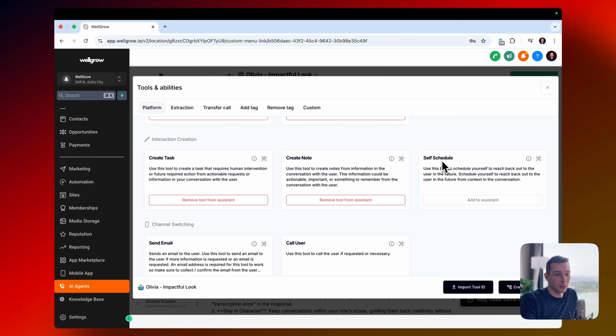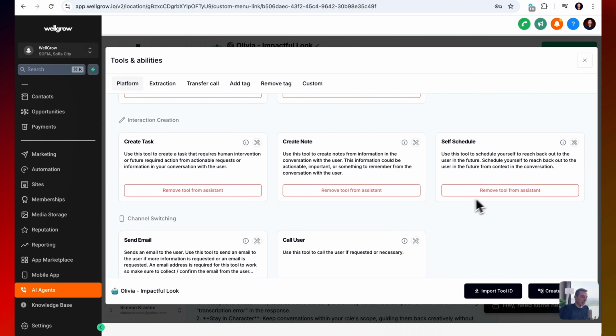Then we have self-schedule, and we use this tool to schedule the agent to be able to reply back to our contacts in the future. So essentially, if somebody says, can you reach out to me in 2 weeks? The agent would be able to understand what is the time now and what is the time 2 weeks from now. It will have access to the contact ID of the person. So the agent would be able to follow up automatically based on that tool. So we want to make sure that we add that in here.